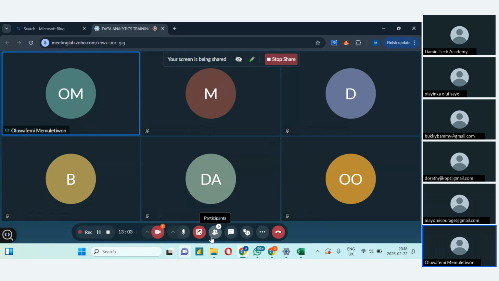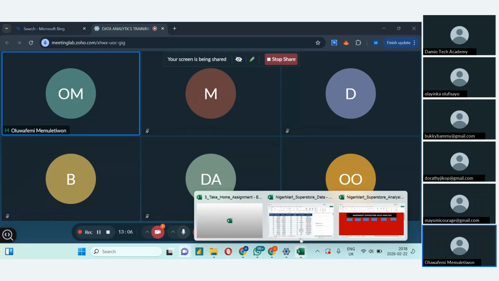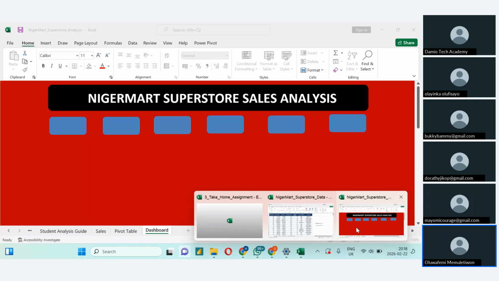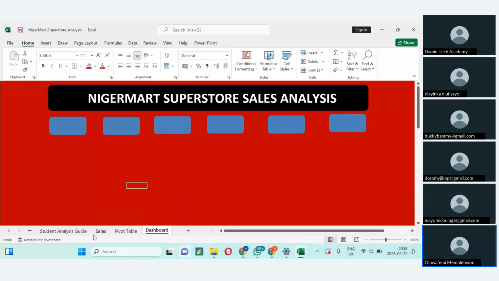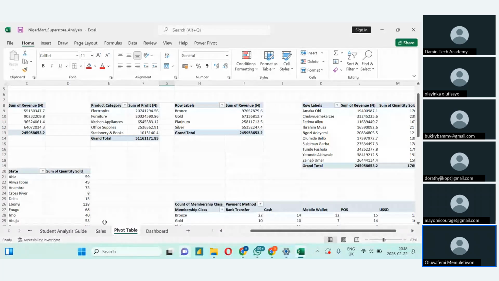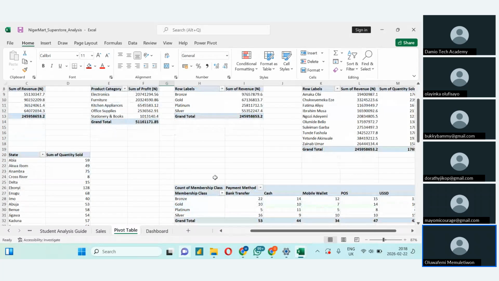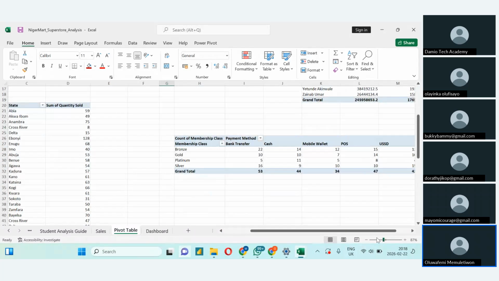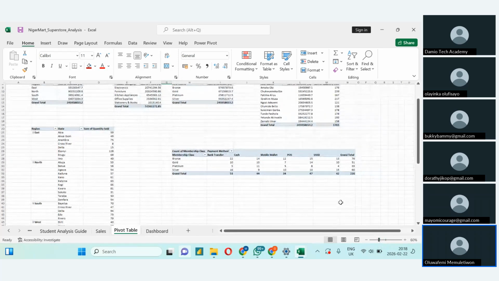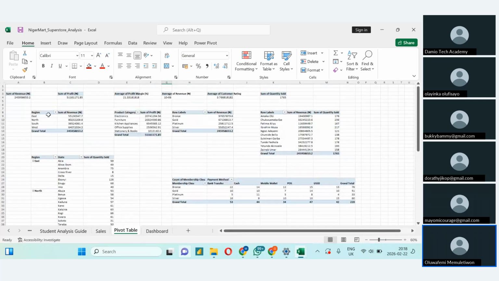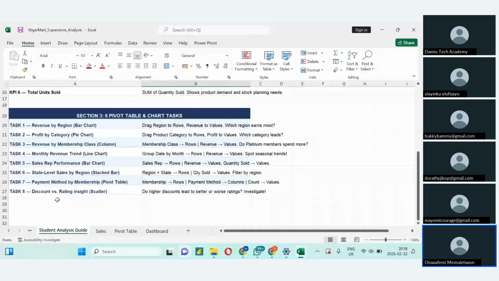So let's start creating our dashboard. Yes, so we have created our pivot tables. Remember, to create a dashboard we are working with what? Charts. Let me reduce this and see all the charts that we have. So the pivot tables. This one, region and sum of revenue. What did the question tell us to use? A bar chart. So let's do that.